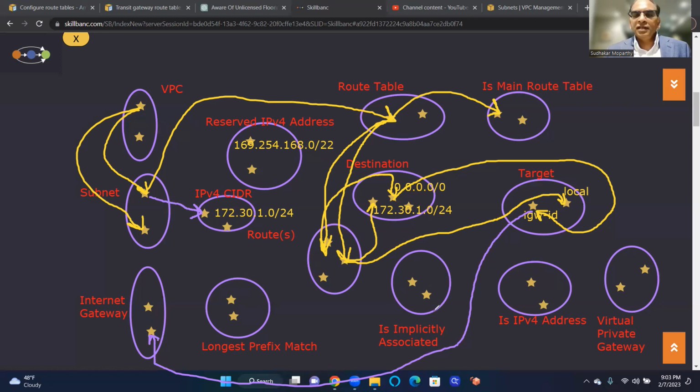Now, one of the things: we talked about implicit and explicit. You have a main table, so if you don't explicitly attach one, the subnet will automatically have that. So that is the concept of implicit and explicit association. The address format you are seeing is IPv4. Suppose it is IPv6, that means yes or no. So this one will be connected, yes, because this is an IPv4 address.